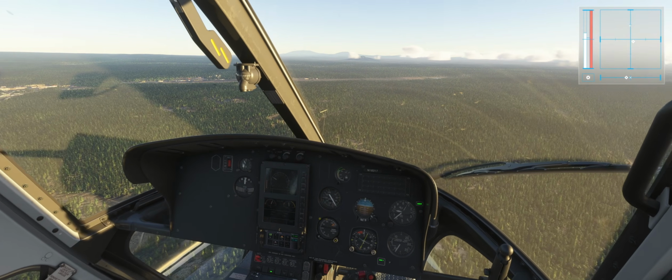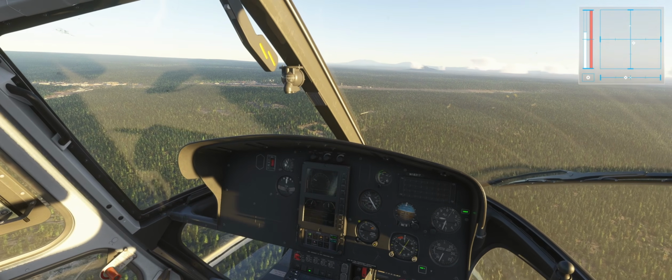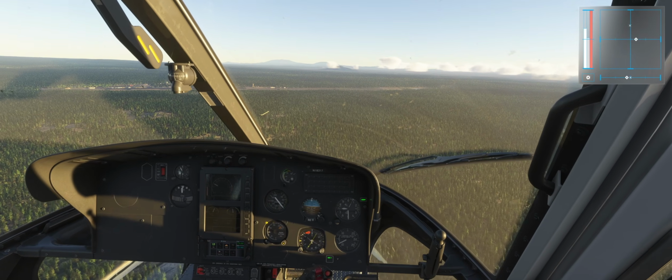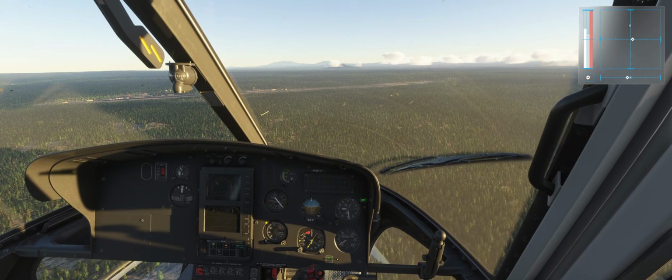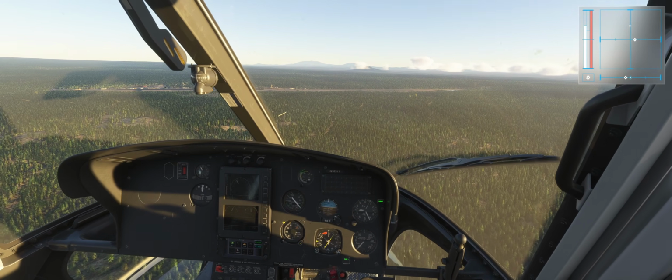I think the red building I'm focusing on just below the rotor brake lever there is Grand Canyon helicopters. Yeah, I think that's where we're headed. So we cross the runway here.